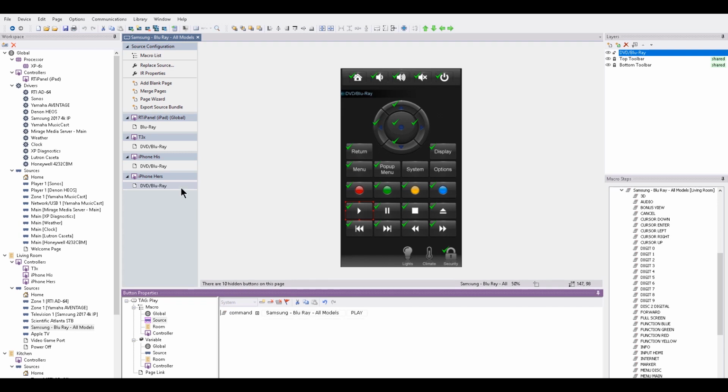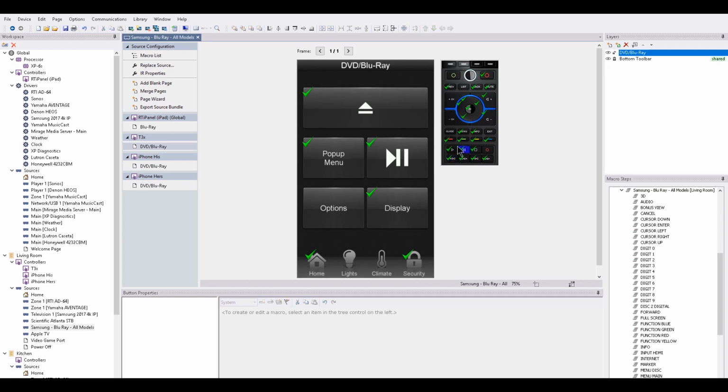I'll affect every single one. It's a source level. It will affect that source in that room on all controllers if it's a source macro. All right. So this is a concept you kind of have to get used to on the macro level. Why did I start with source? Because they're the most common.